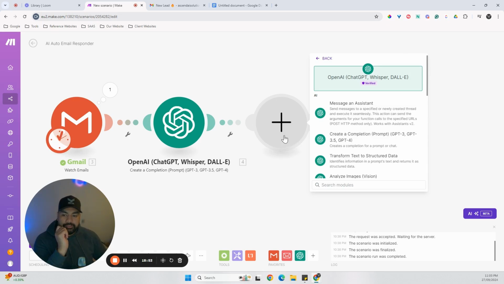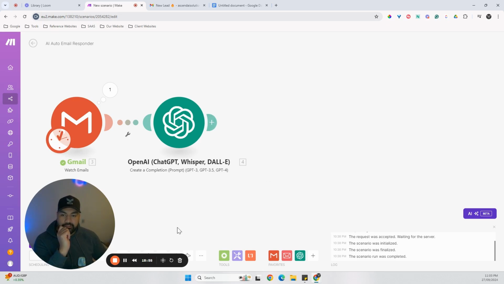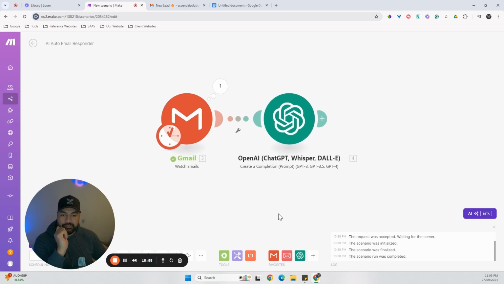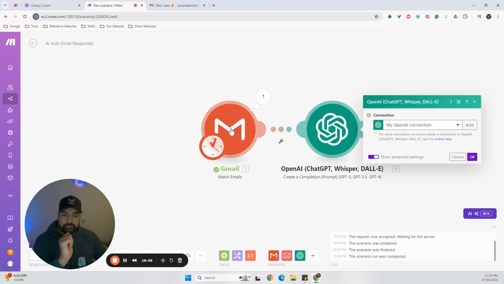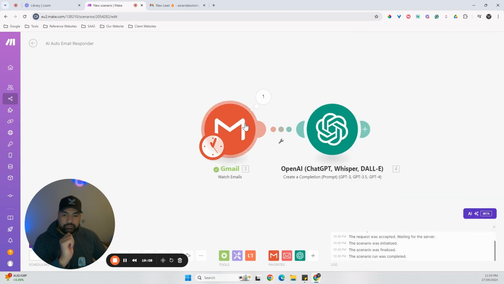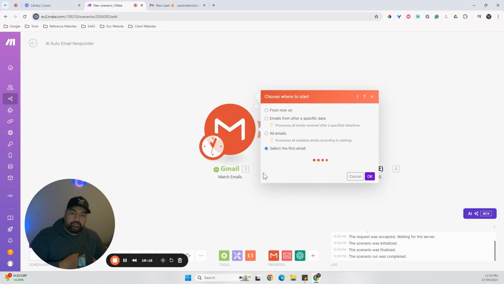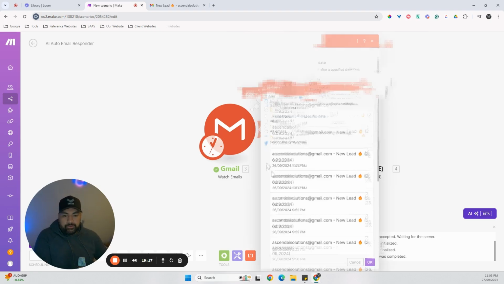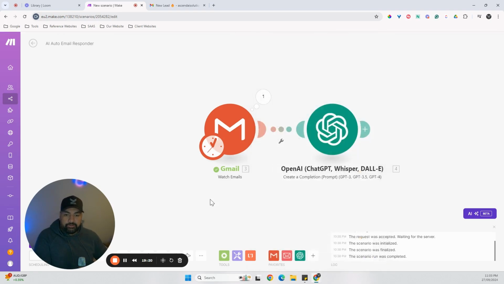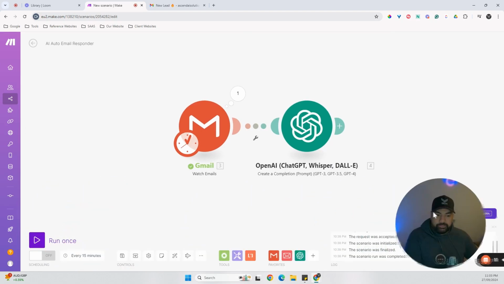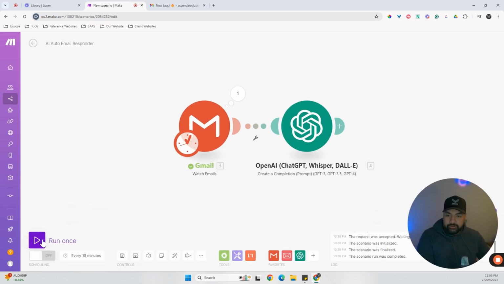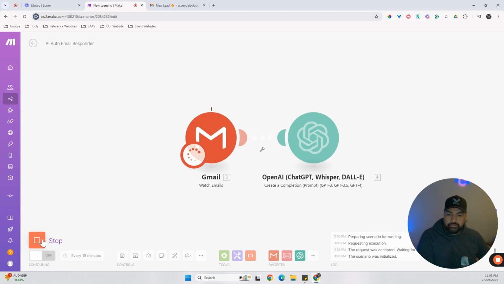Sorry, what I might do is I might just go backwards. Actually, let's just do that. Let's just make sure that this is all connected properly. What I'm going to do really quickly is let's just rerun that and make sure that everything is connected. So let's just go here, choose where to start, select the first email. Let's wait for that to load. Let's just take that first one. Should be our Dwayne Johnson one. Let me just move myself again to the right here and then click run once.